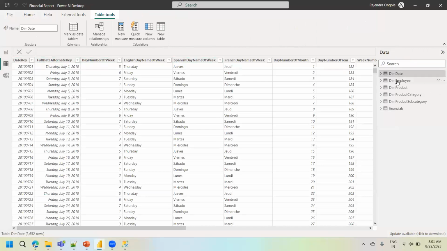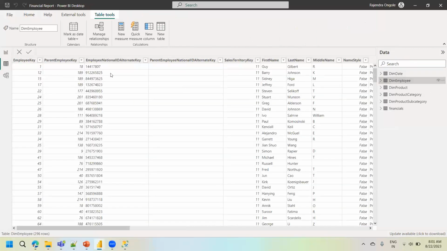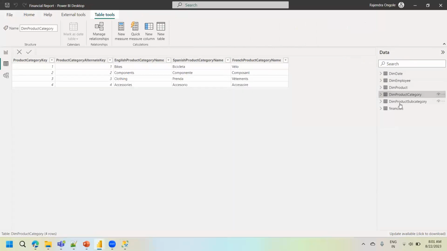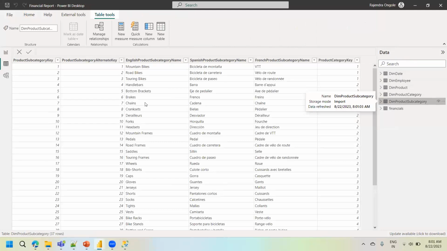So these many tables I have connected, such as the employee table. These are the details available: first name, last name, middle name, employee number, and other details. Then product, category, and product subcategory information. So you have imported multiple tables this time. How are we going to build the model? That is the next question.